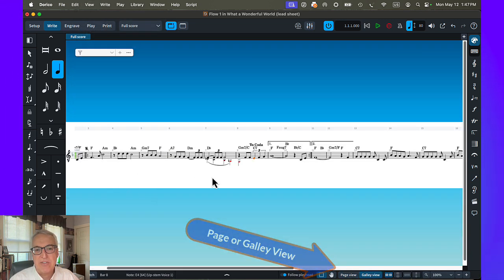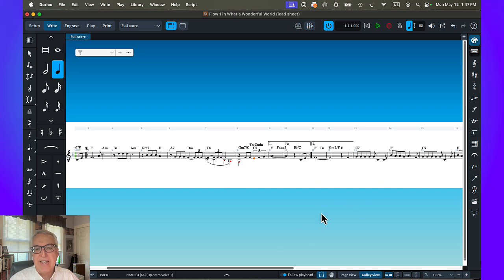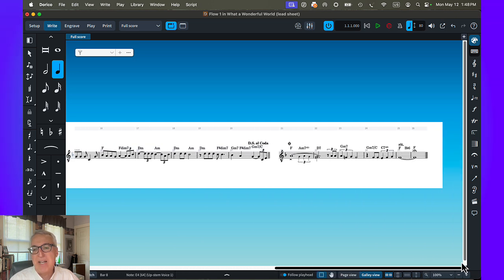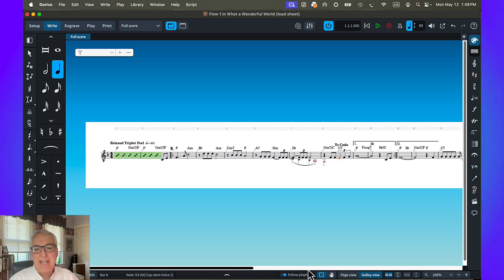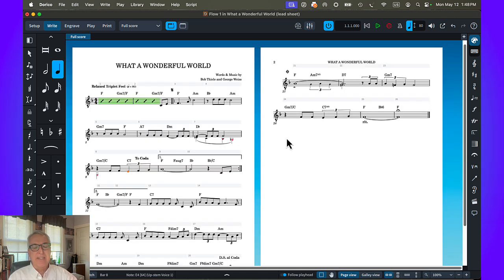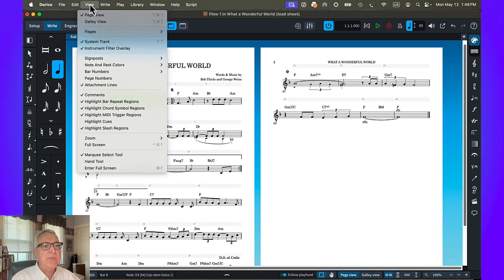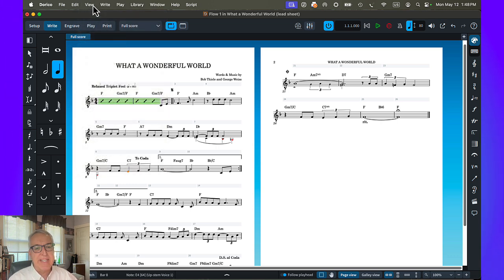Galley view is more like a scroll that goes left to right, and you can see the whole document that way. A lot of people like to enter notes in Galley, and then look at the layout more in page view. So that was view. And this is also the view menu where you do zooming in and zooming out.